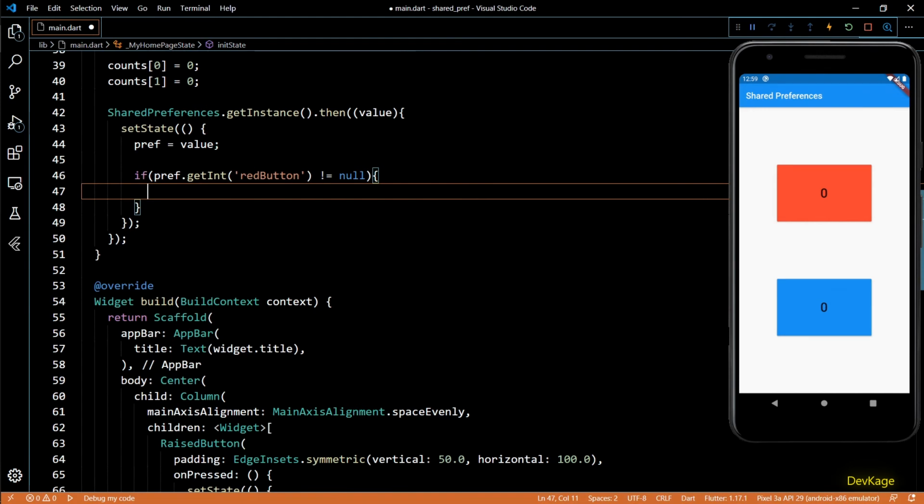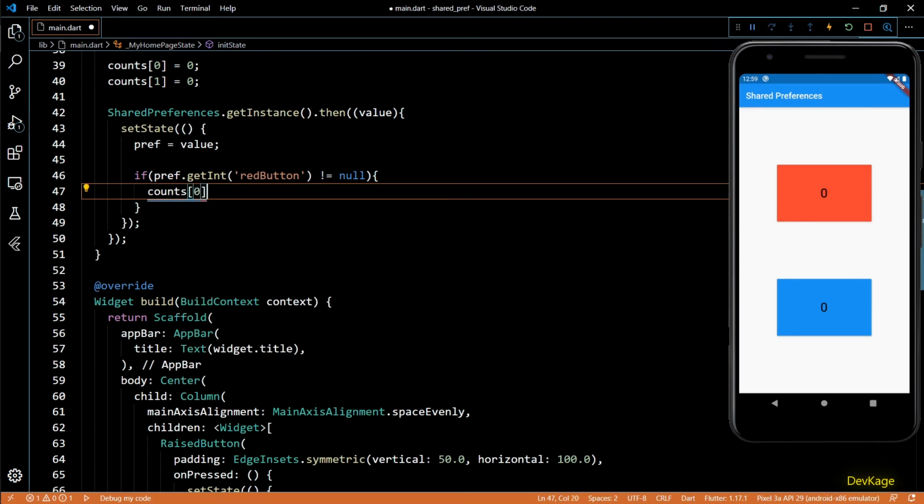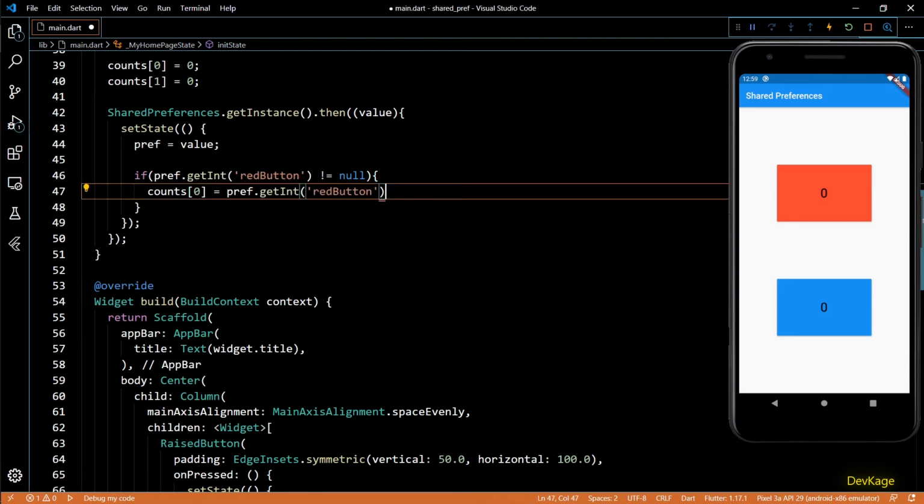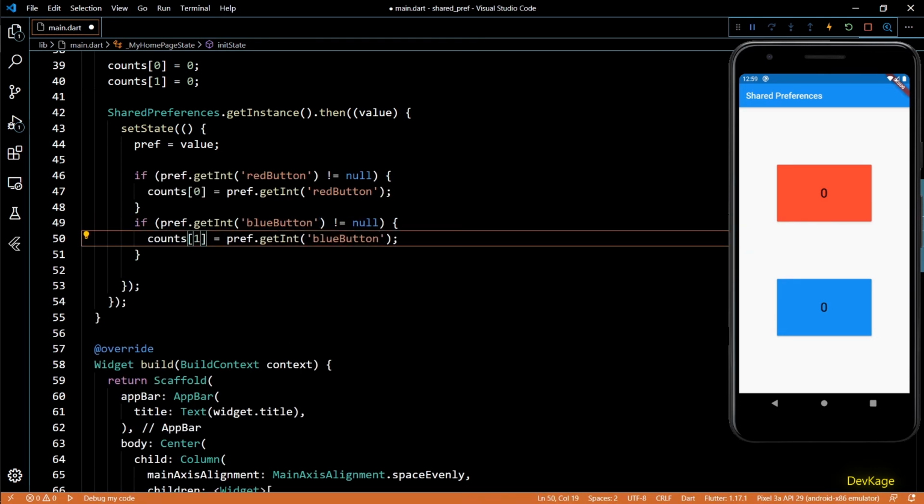But there is a chance that we will get null here, because on the very first launch of our app, nothing will be available in shared preferences. So to detect this condition, I'll add an if check, and only if this check passes, we will set the value in counts 0. Similarly, I'll write the code for the blue button too.